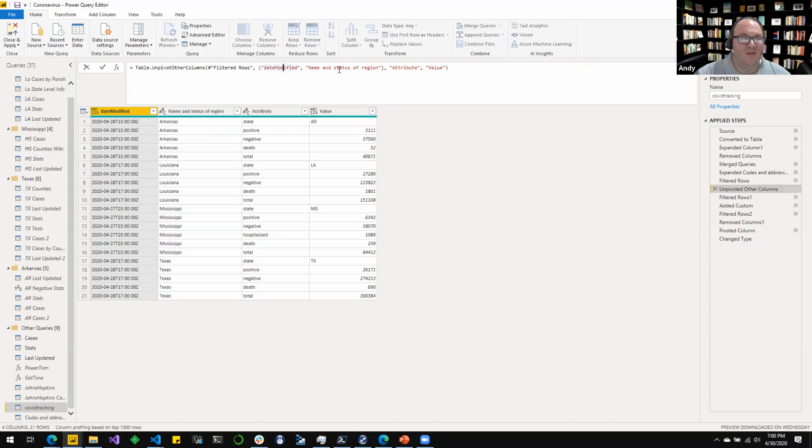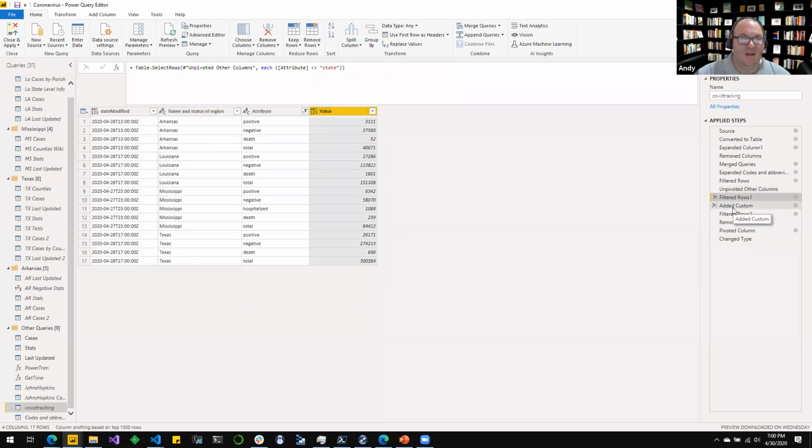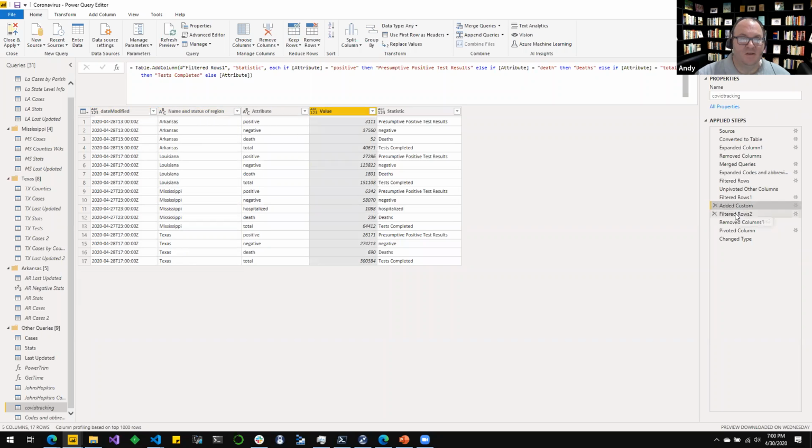I say date modified, name and status of a region, unpivot on those. So these will be my 2 columns. And then take the other things I care about and make it attribute and value. So that's attribute and value. Now I clean that up a little bit.